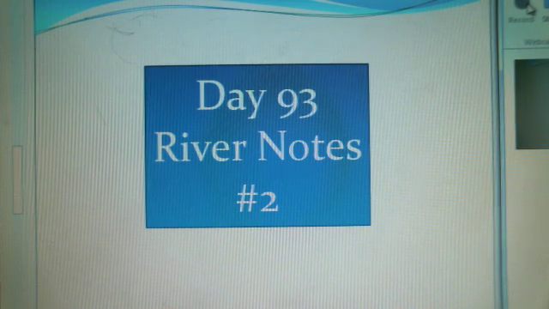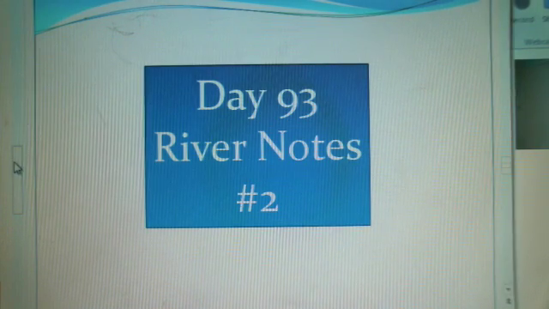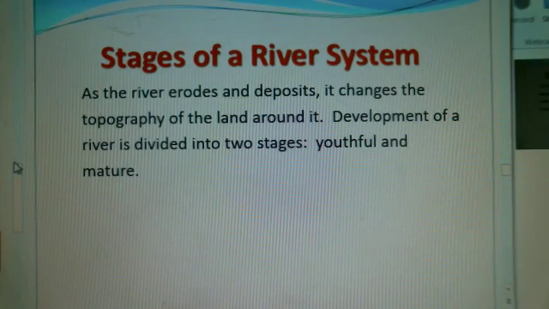Day 93. We're going to finish up the notes on river systems. Stages of a river system. As the river erodes and deposits, it changes the topography of the land around it. Remember that the word topography means the rising and falling of the different elevations, where the hills are, where the valleys are, that kind of stuff. So rivers change the levels of the land around it.